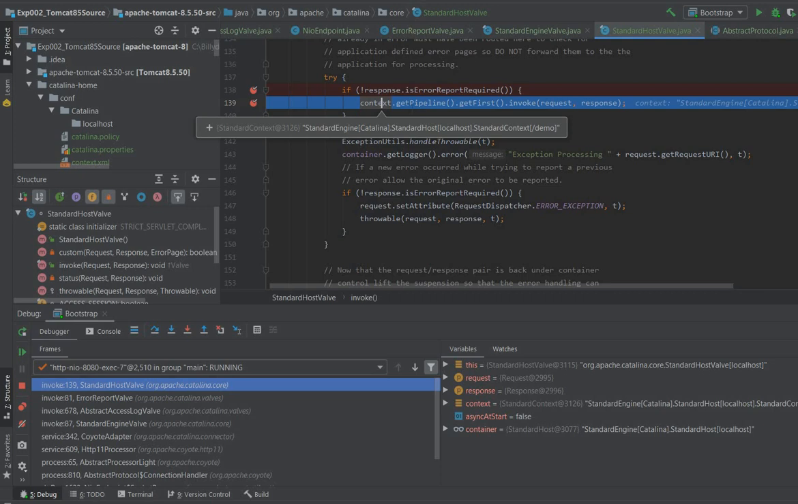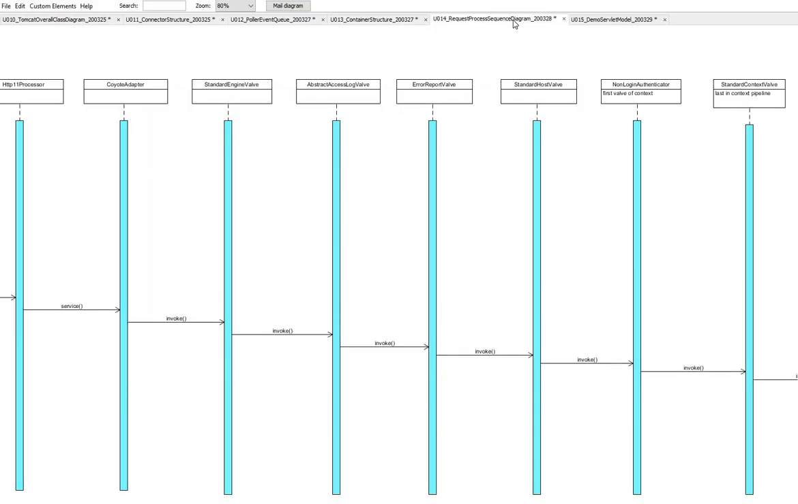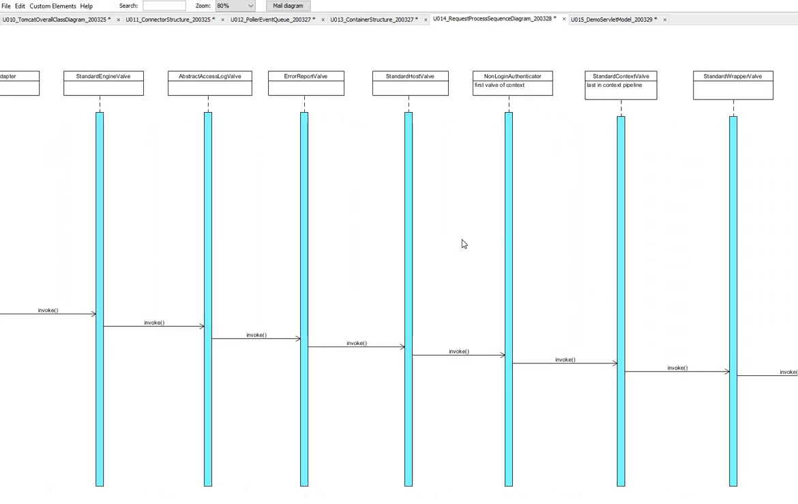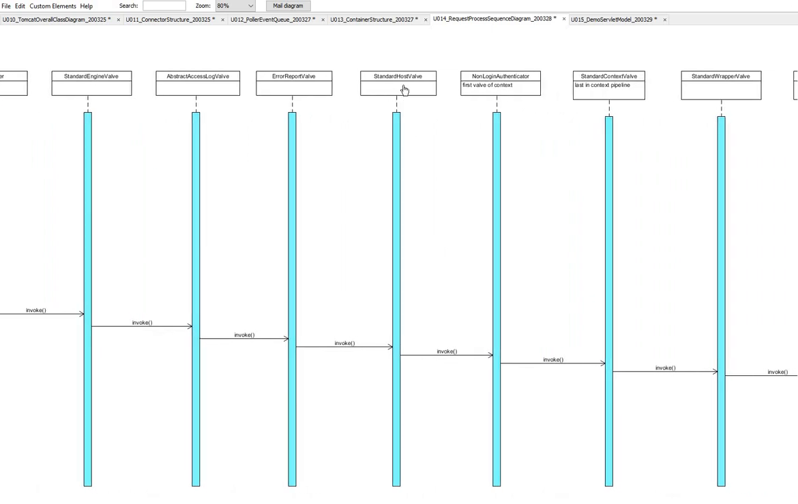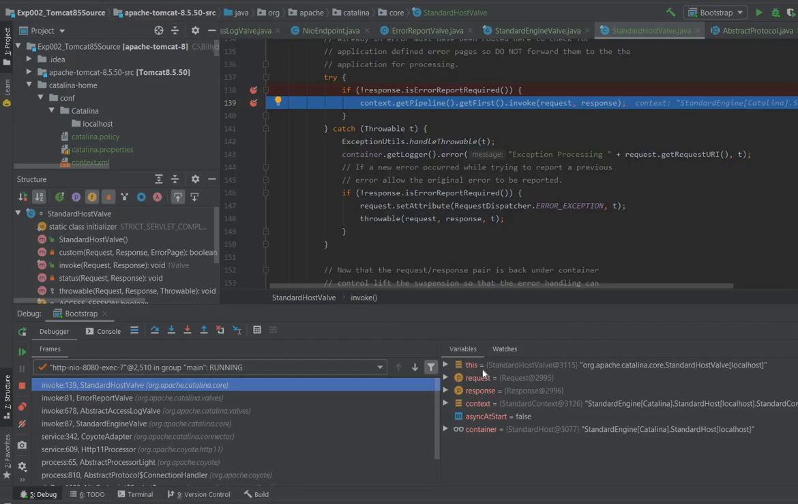Then we will again do the similar thing. It will call the context pipeline's first node. So we called the last node of the host valve, and then it will call the context pipeline's first node, which is the non-login authenticator. So here is the code. The context gets the context pipeline's first node and invokes it.